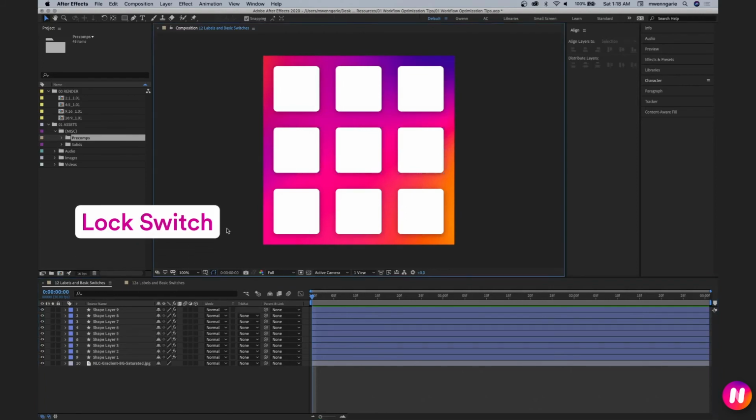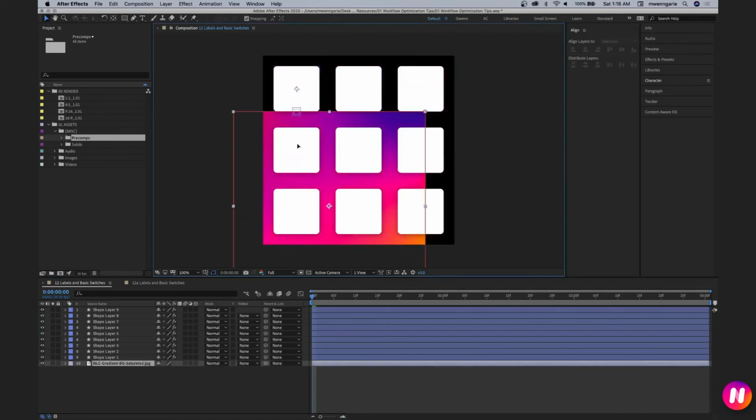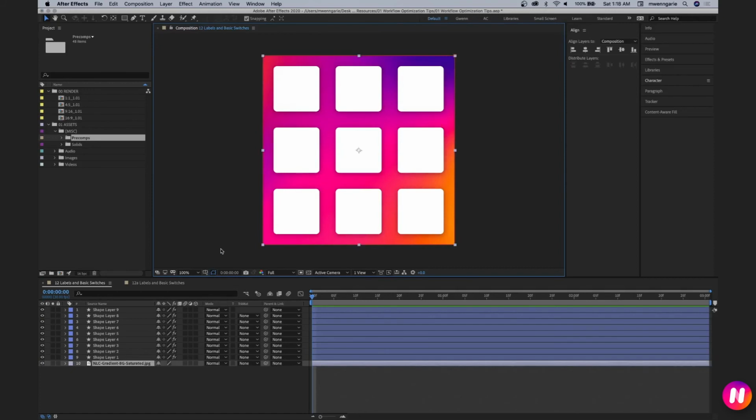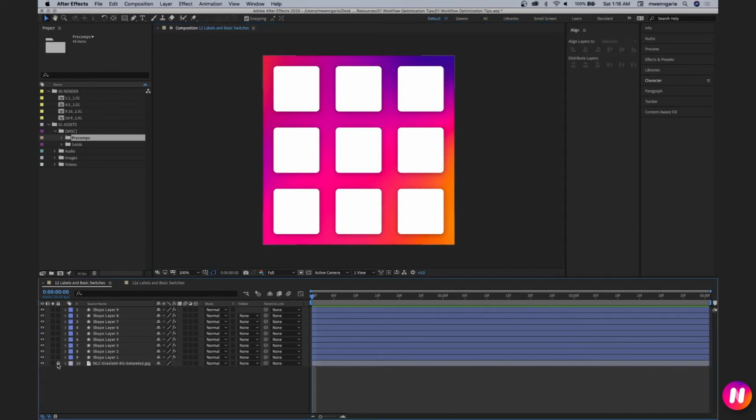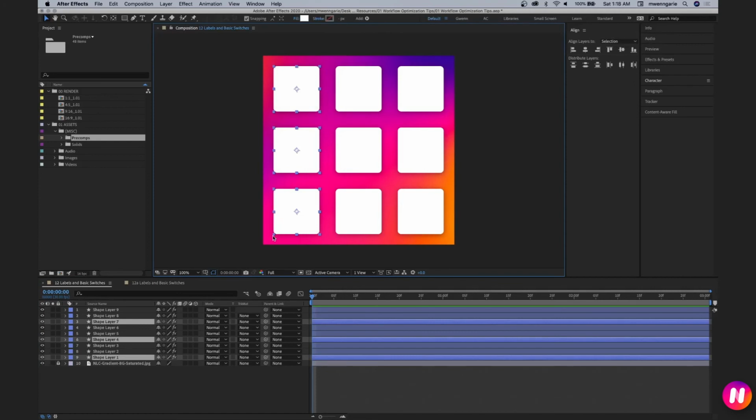Next is the lock switch. So when you want to prevent unintentionally selecting and modifying your layers, this is what you use. Let's say I want to select these 3 shapes. If I try to click and drag, the background moves, which is not what I want, so I'm going to lock this in place, and when I click and drag, the background is no longer affected.